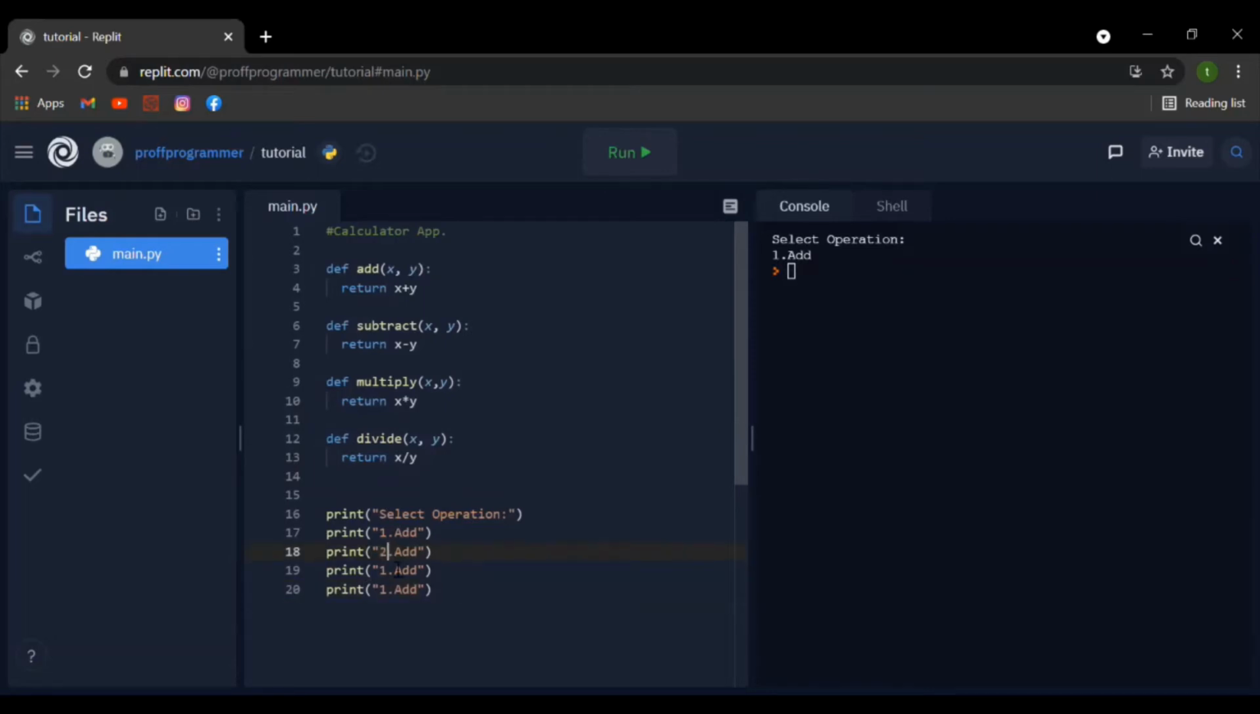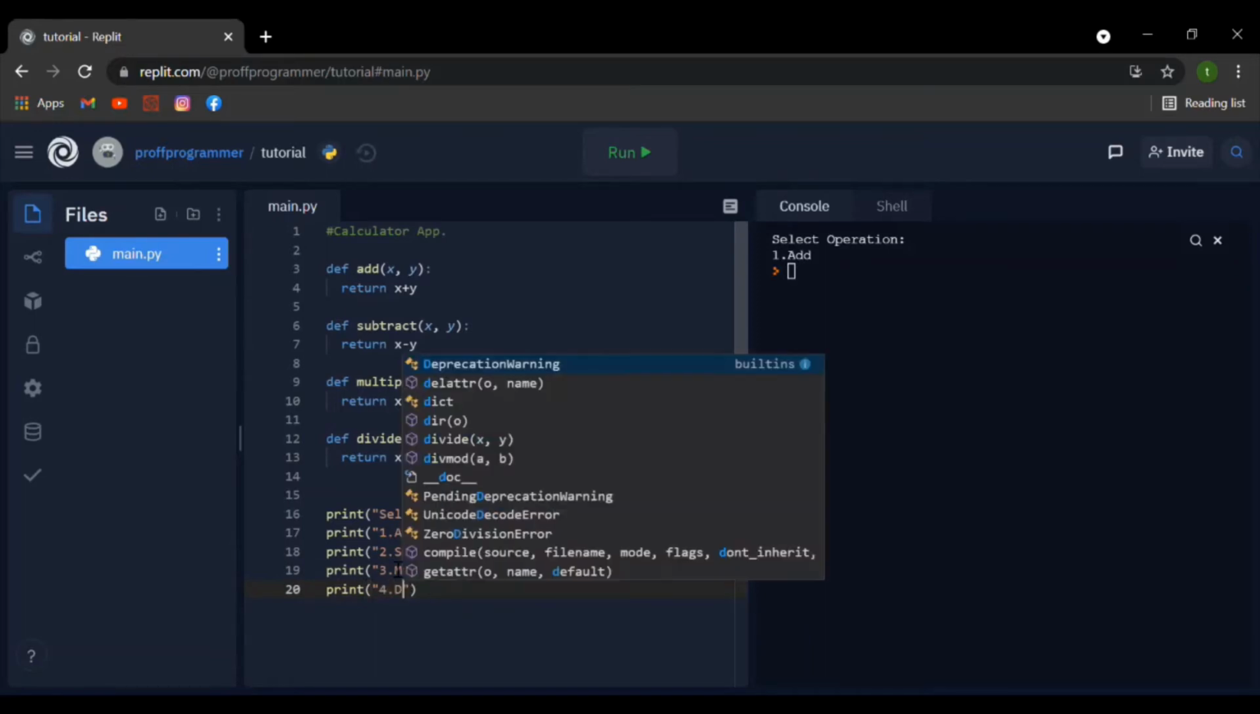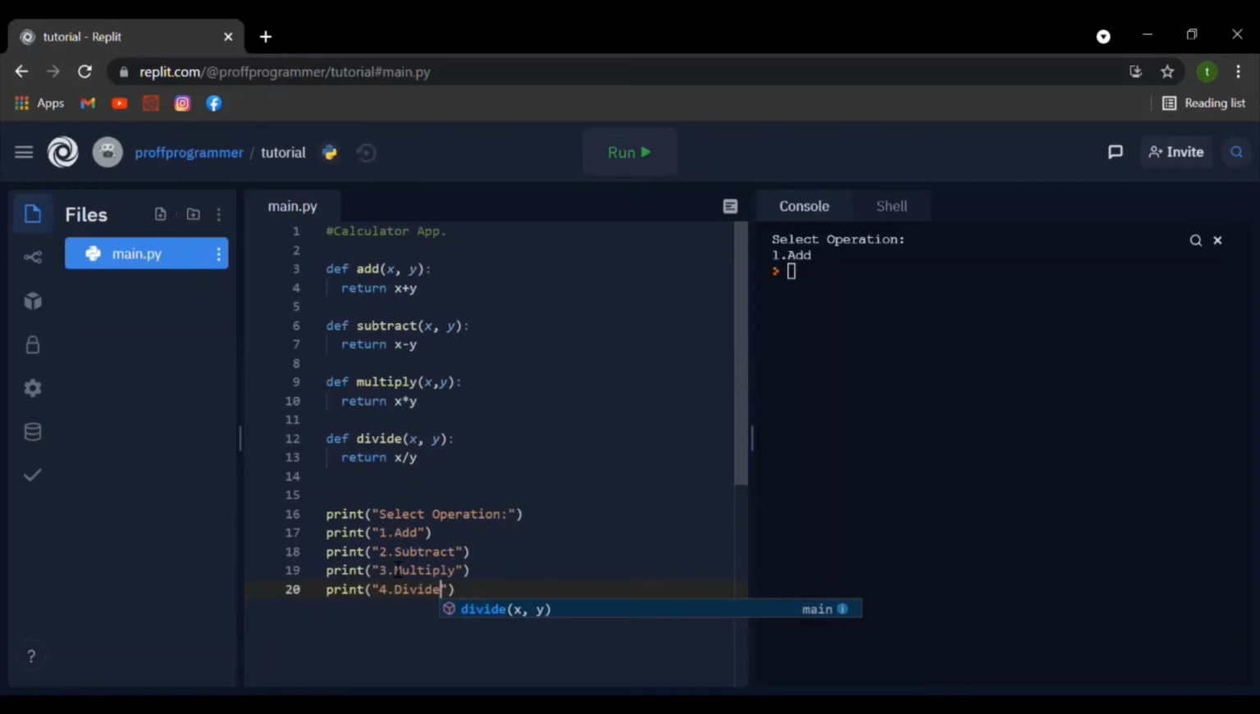So the next one is going to be 2, which is going to be subtract, like so. The next one is going to be multiply. So that's going to be 3.multiply. And the last one will be division. So that's 4.divide. Alright, so now we've taken care of the GUI.